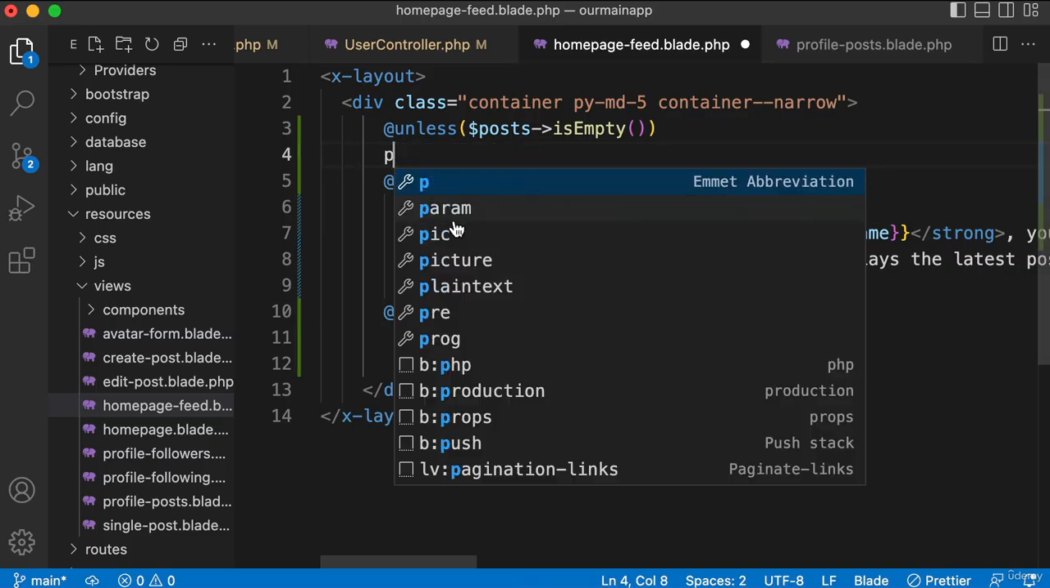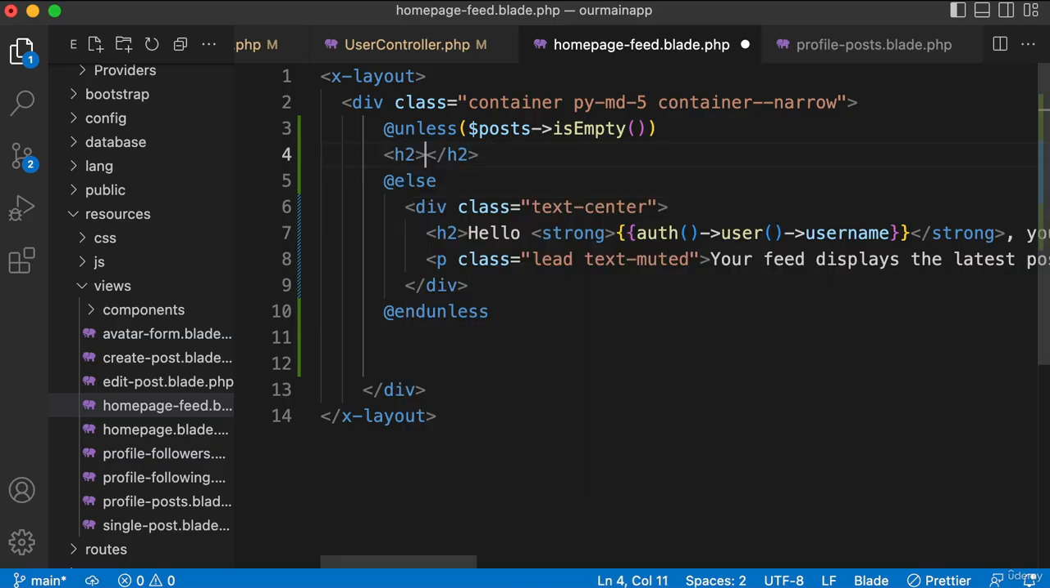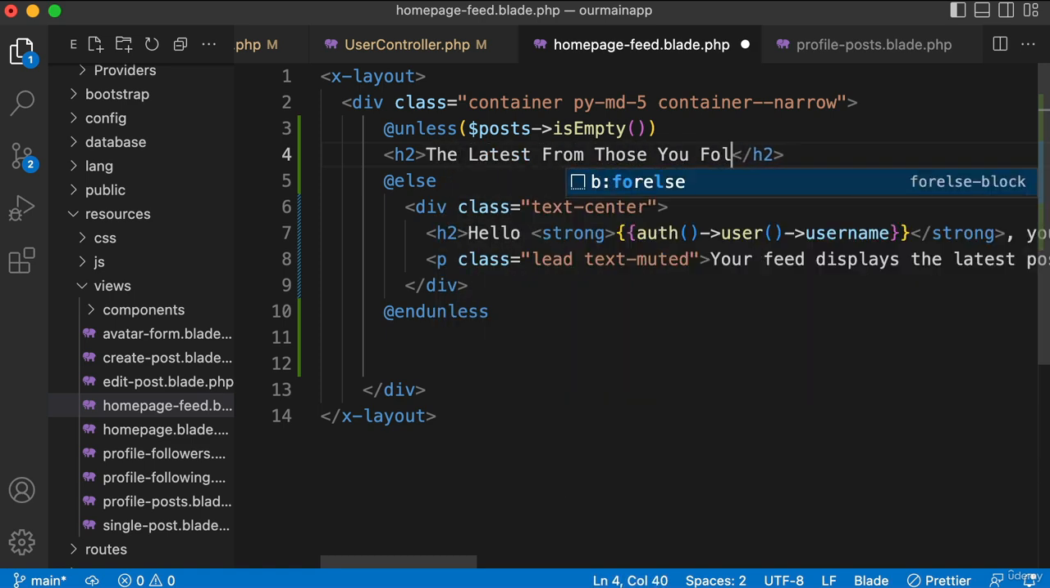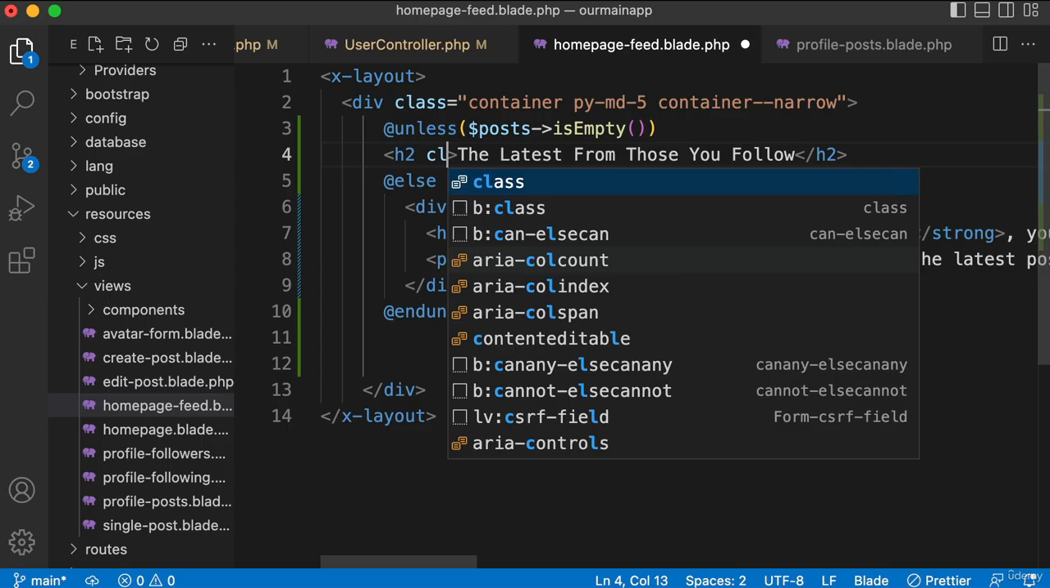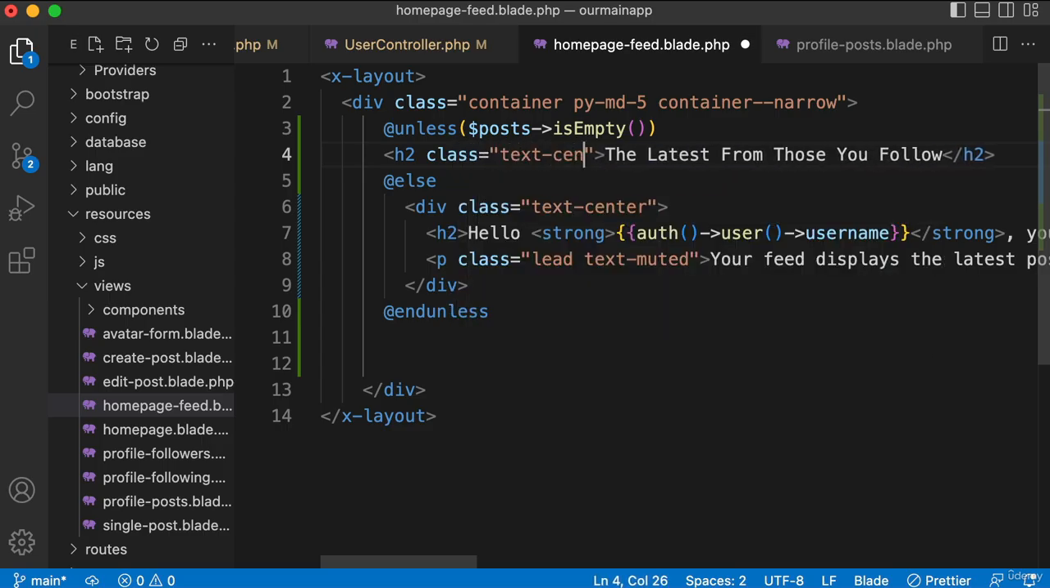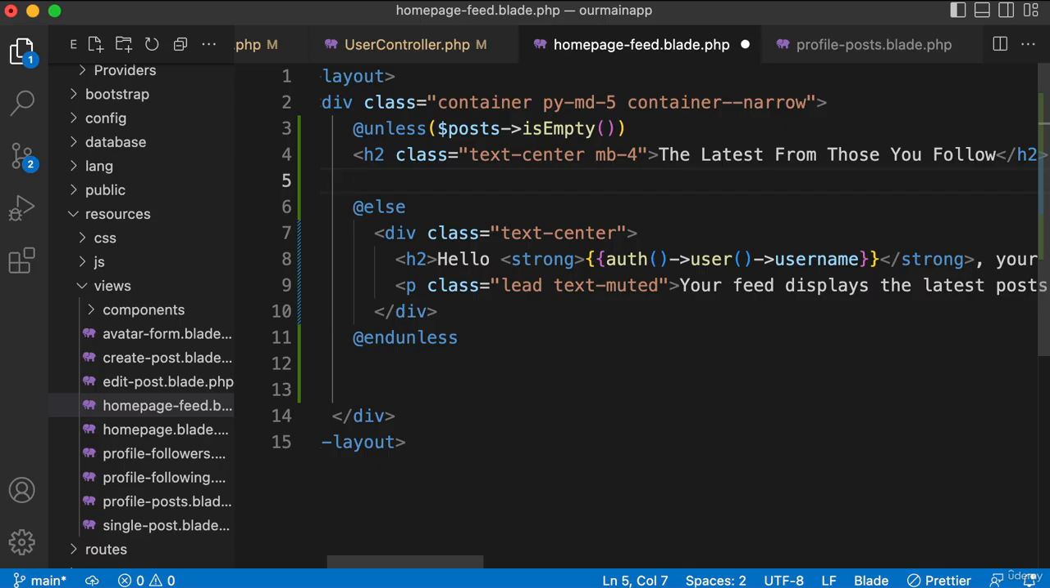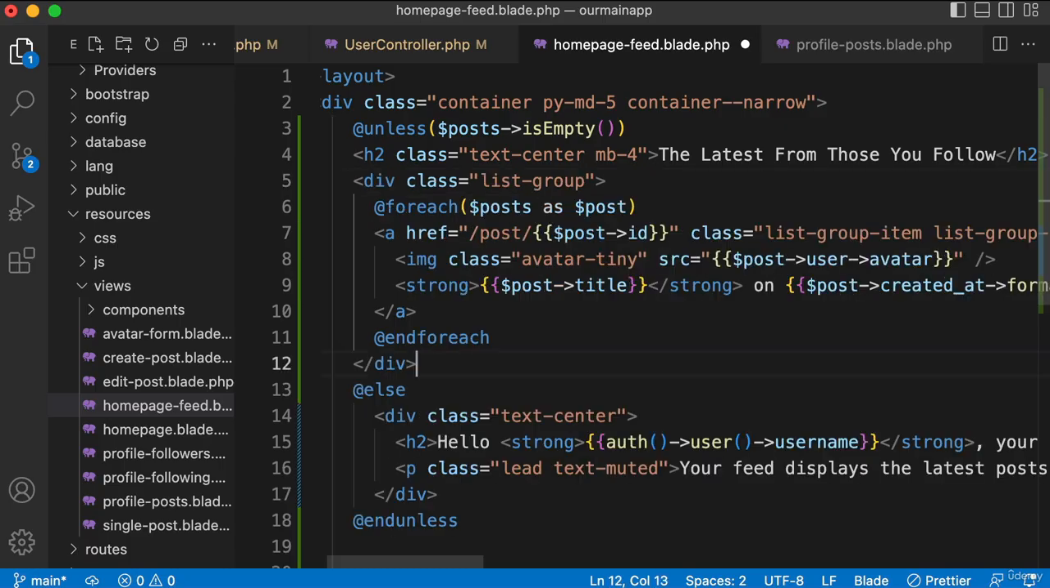instead of placeholder, before we paste in our clipboard, I would actually have a heading level 2 and say, "The latest from those you follow." And you could give that element a class of text-center and mb-4. But then right below that heading level 2, you can just paste in your clipboard.